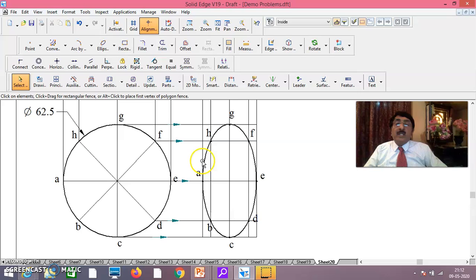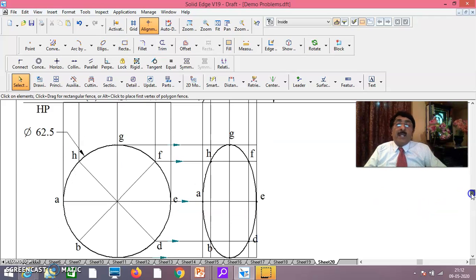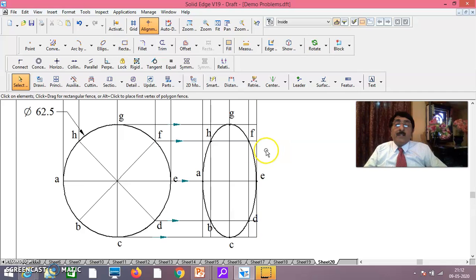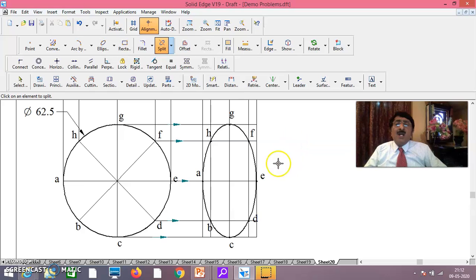Now you see here, this second stage top view, when the surface is inclined at 60 degrees to HP, keeping it constant, if you move with respect to A, the top view won't change. That means the second stage top view and third stage top view should be the same. But unless you split it, I want all the points here.